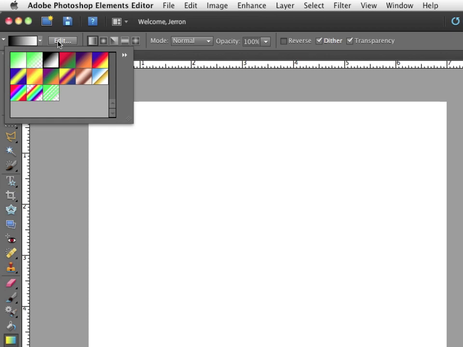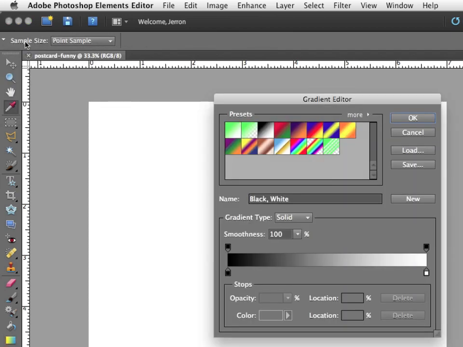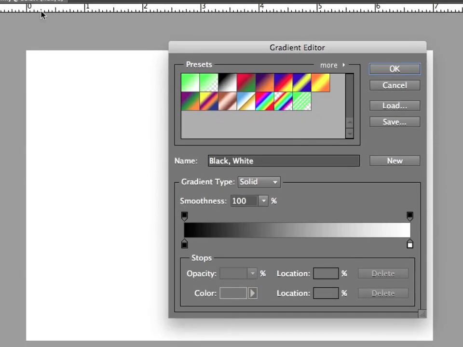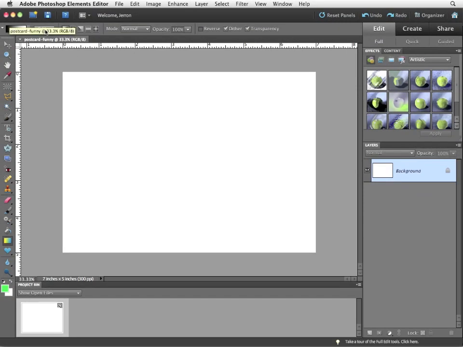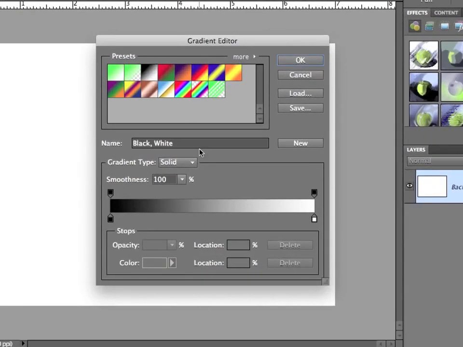One, there's an edit button right next to the gradient picker, and that opens the gradient editor. You can also just click on the actual gradient swatch itself, and they'll both open the gradient editor. So either clicking on the gradient swatch or clicking the edit button do the exact same thing. Now here, what you have is a gradient slider towards the bottom, and you have the presets on top.